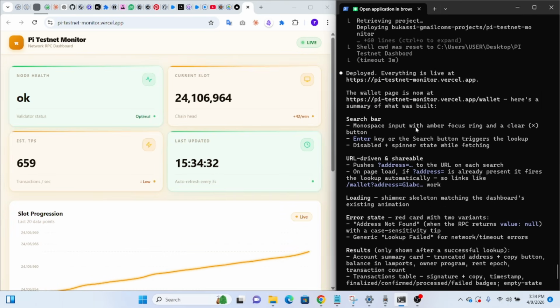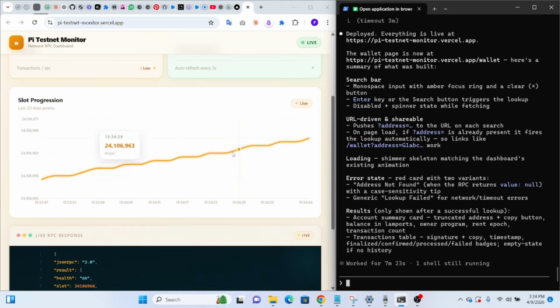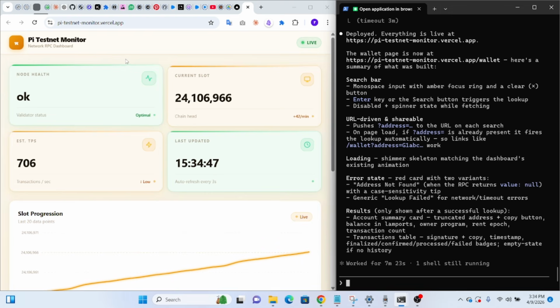Claude is saying everything has been deployed, everything is live. Yes, we're there already. The wallet page is now live. But it said it's created it, but there's no button or link from the main page to take us to the wallet page. But before then, let me just see the wallet page.